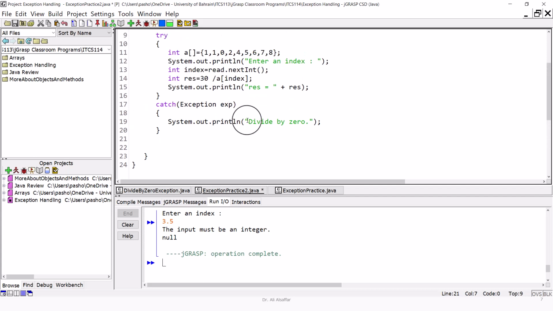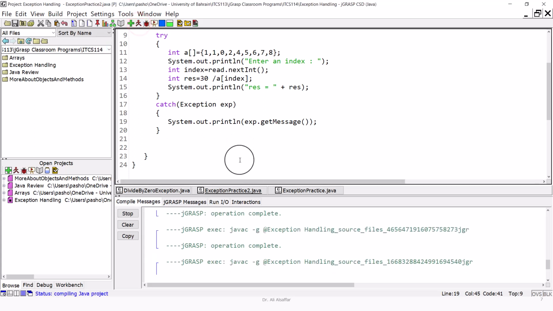So let us display this message. Simply we say here exp dot getMessage. So let us run the program now and see how the messages are displayed by each of these exceptions. So now we run the program.